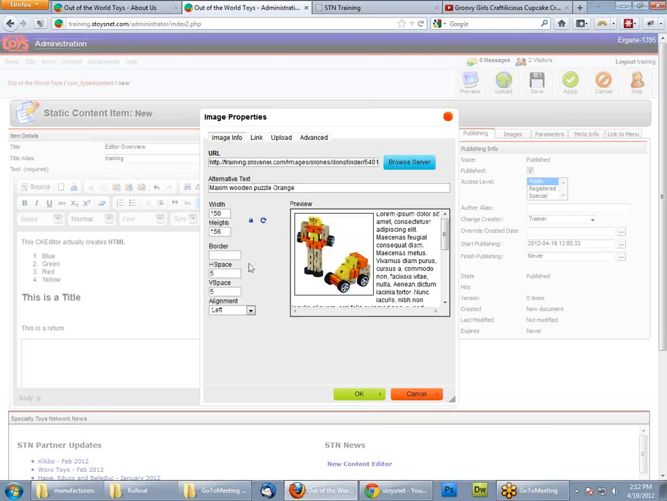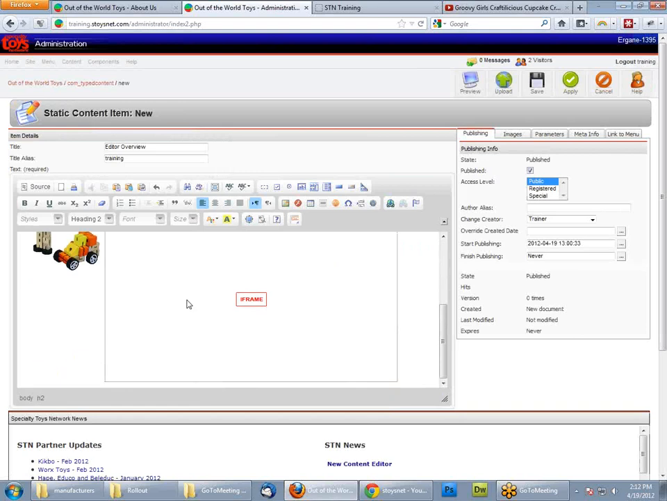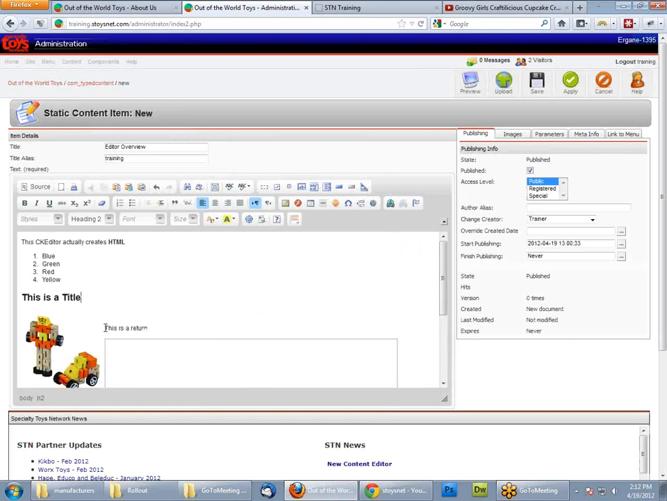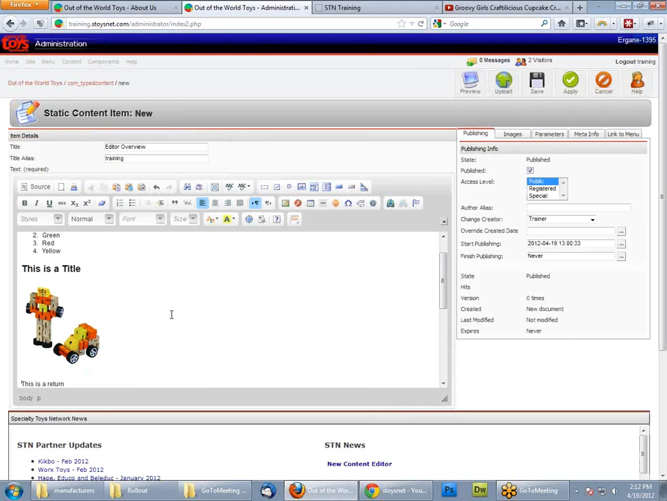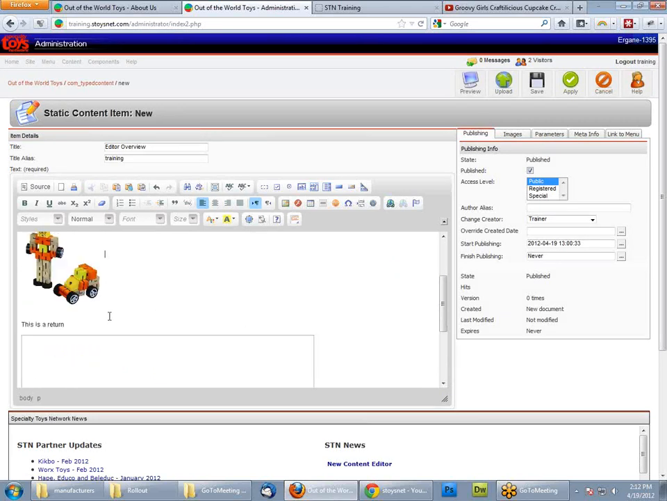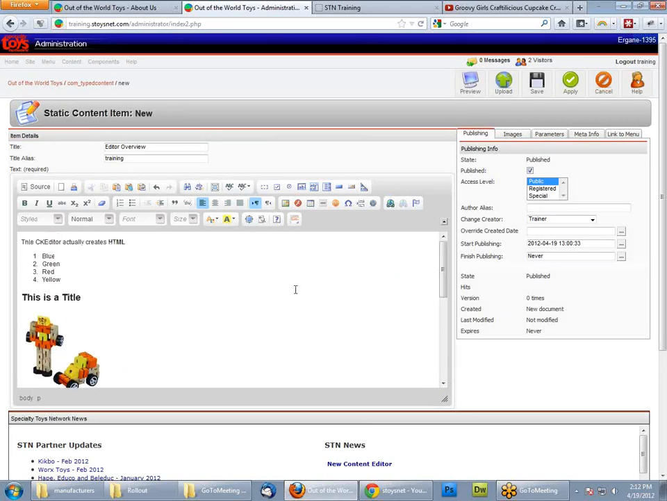Now, typically, 99% of the users are just going to put that image in there and then align it like they want and then say OK. And there it is. So at this point, you could bring it all the way down. And you'll see now we have all of our content here.